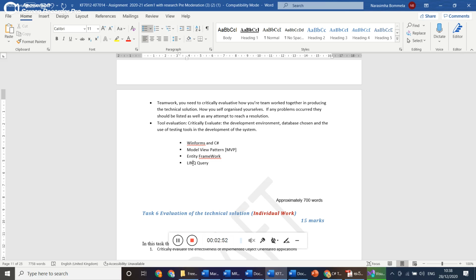So LINQ query is the next one. You can speak about all these things. And for testing purposes, you will be using unit testing that is present in Visual Studio itself.